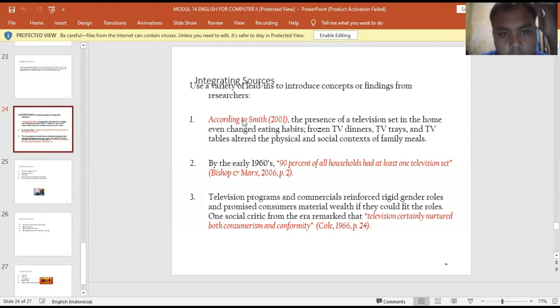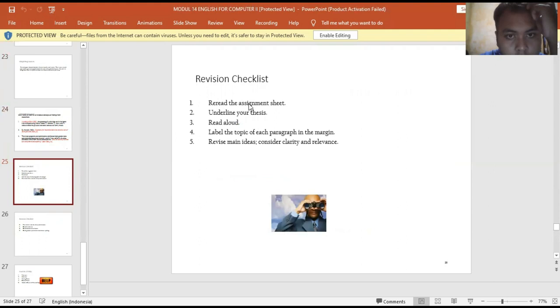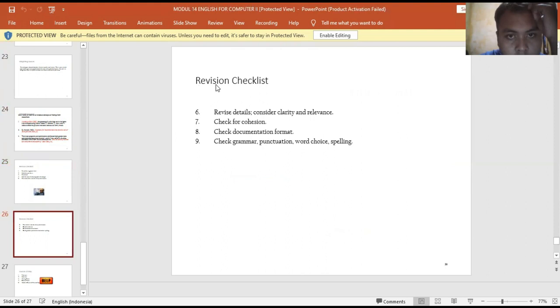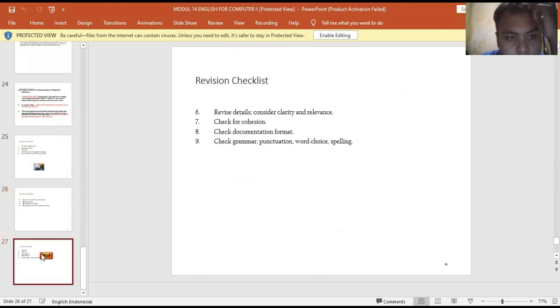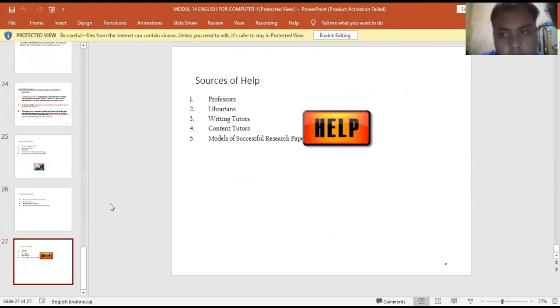You can integrate your sources, and the revision checklist is: reread the assignment sheet, underline your thesis, read aloud, label the topic of each paragraph in the margin, revise main ideas, and consider clarity and relevance. The revision checklist also includes: revise details, consider clarity and relevance, check for cohesion, check documentation format, and check grammar, punctuation, word choice, and spelling. For help, you can ask your professor, librarian, writing tutors, content tutors, and look at models of successful research papers.